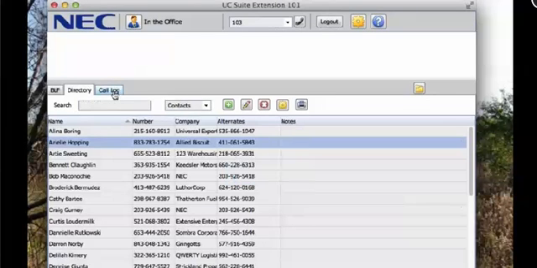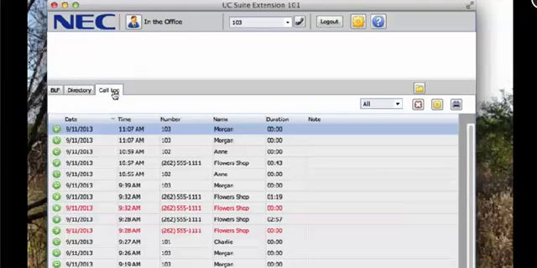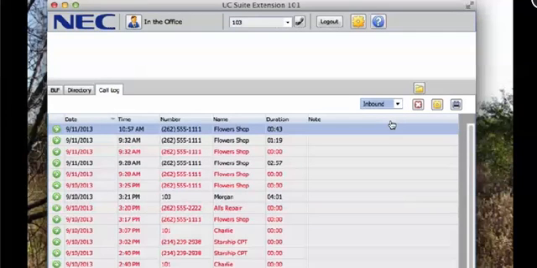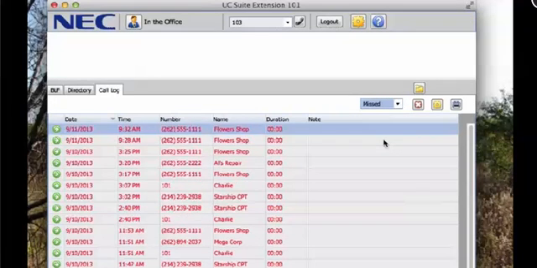The last tab is your personal call log, where you can view all calls, just outgoing, incoming, or missed calls. You can also use this call log to call somebody back just by clicking on their number.